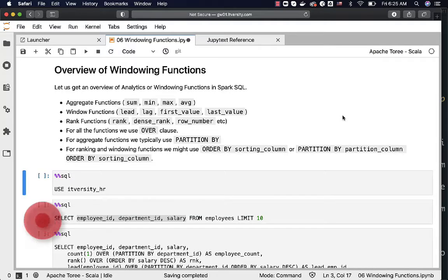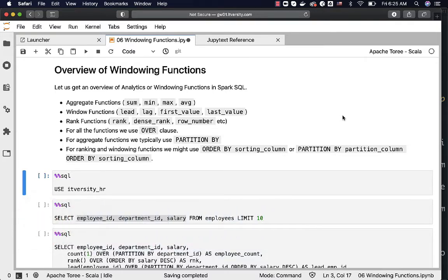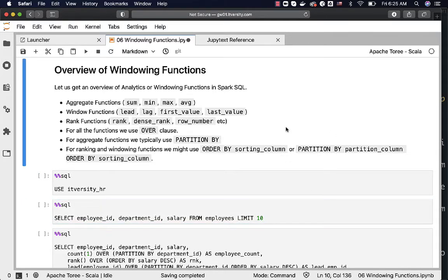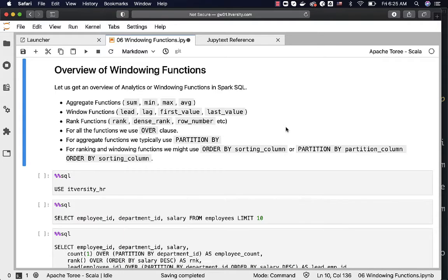Before getting into the actual syntax and semantics of all these windowing functions, let us get an overview of analytics or windowing functions in Spark SQL. We'll be focusing on the syntax also, so that you understand how the syntax should look when it comes to developing queries using any of these functions that are categorized under windowing functions.